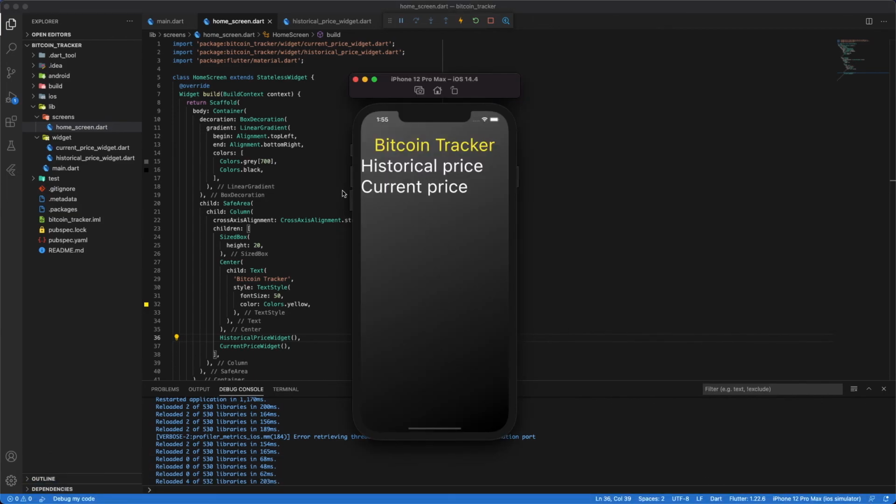Now we can fetch the data from the API, and I'm going to do that in the next video.